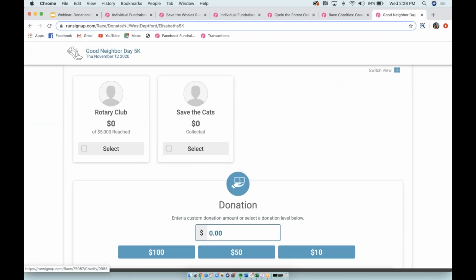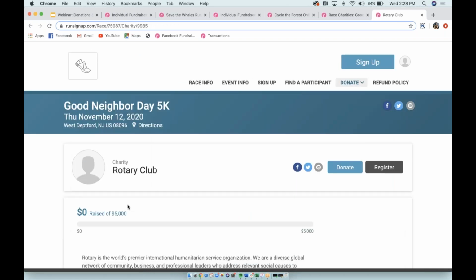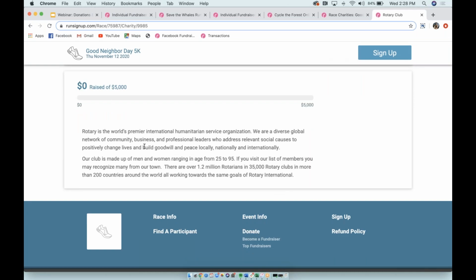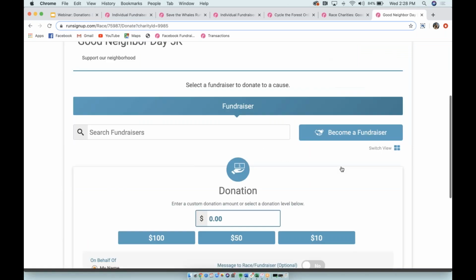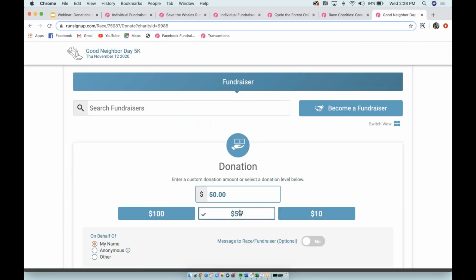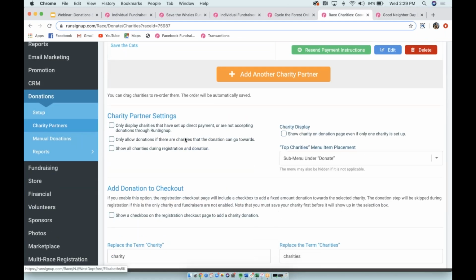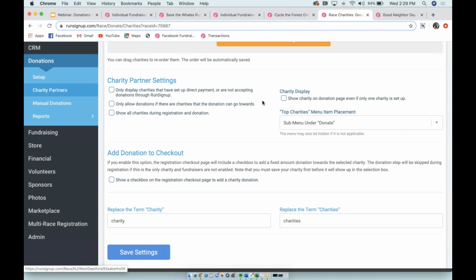the charity partners show as different charity options, and I can click on them and it goes into the charities page. Each charity has their own fundraising goal, has their own description, makes it easy for me to donate to that charity $50, and that would go right to the Rotary Club. Here you're able to customize the charity partner settings. I'm not going to go through all this right now just because it's a bit granular.